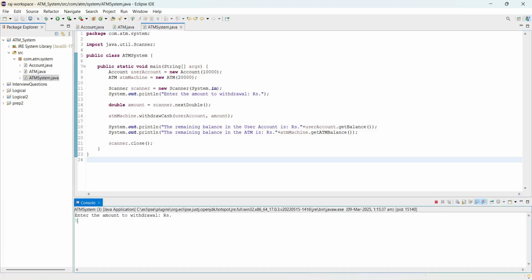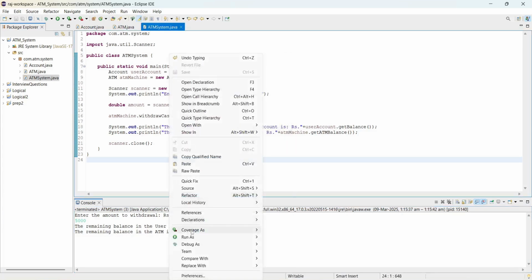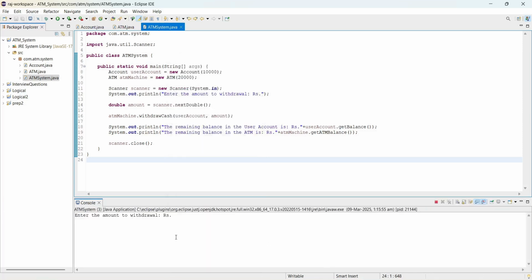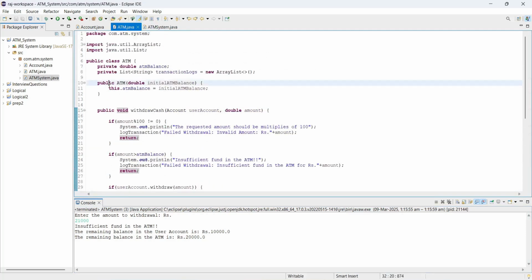Suppose 5,000. The remaining balance in the user account is 5,000, and the remaining balance in the ATM is 15,000, which is correct. And if I think about this condition, like 21,000, insufficient funds in the ATM, the remaining balance in the user account is 10,000, and the remaining balance in the ATM is 20,000, which is correct. So this is how you can write the code in the interview.